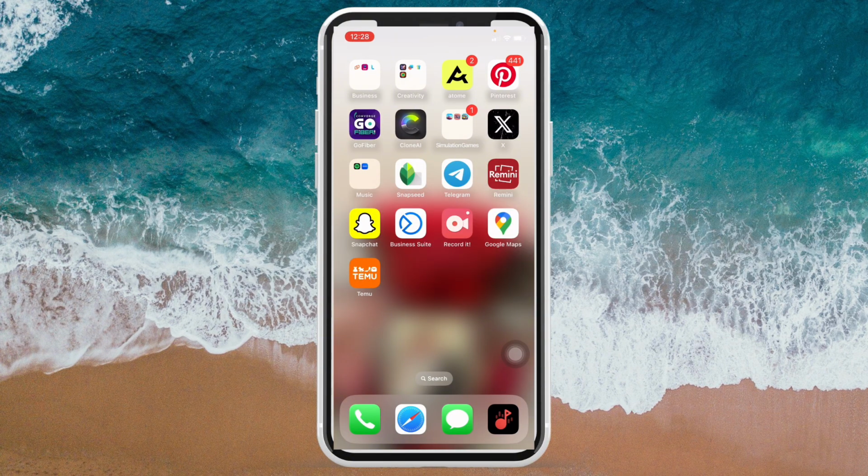Now the first thing that we need to make sure is you have an installed Business Suite app on your phone. But don't worry if you don't have one. You can download it via App Store or Google Play Store because it is available to both Android and iOS devices. Now once you have the app, open it.